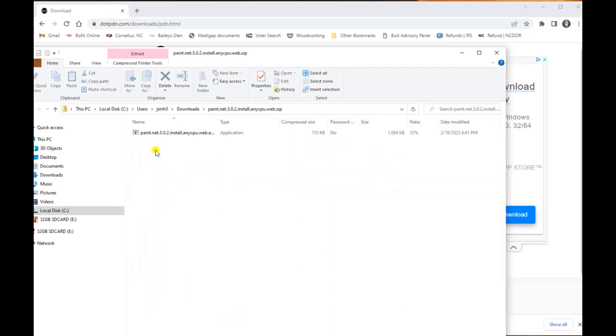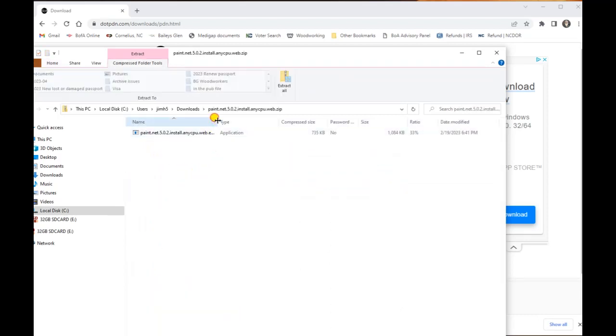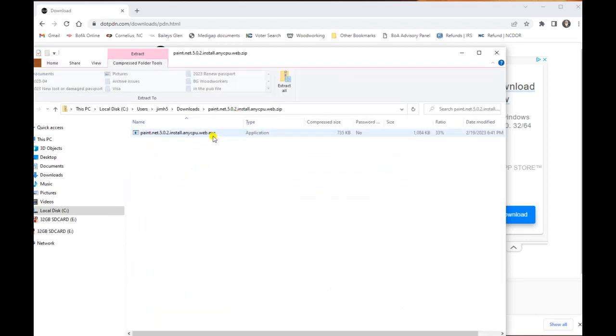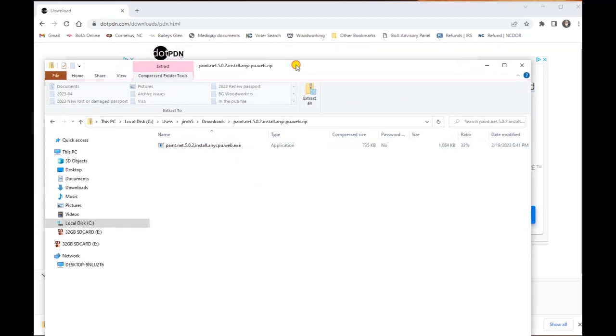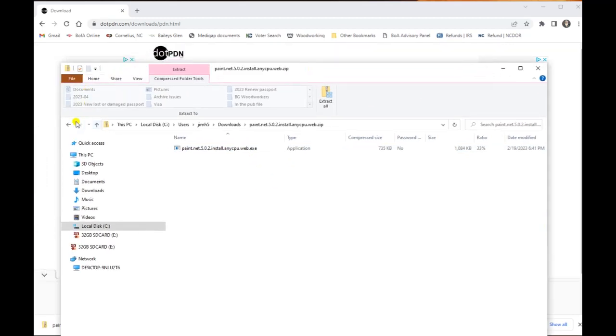You double click it and inside of that you'll see that there's an exe file. This is the actual installer. I'm not going to run it right now. It's self-explanatory. You just double click it and follow the instructions, do what it says. At that point you'll have the Paint.net program.